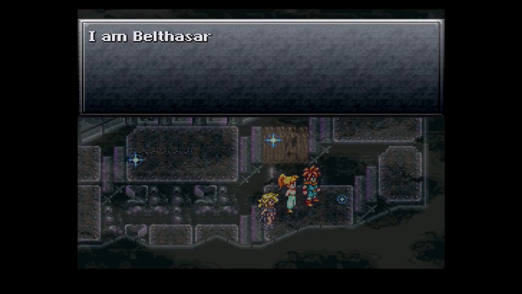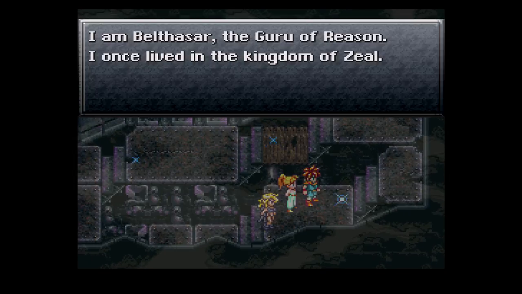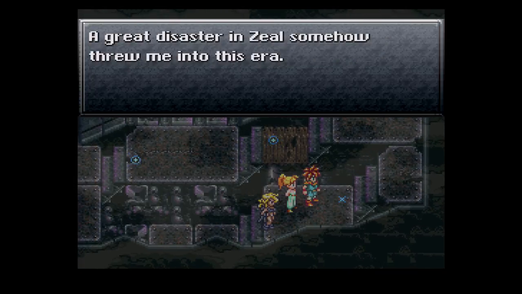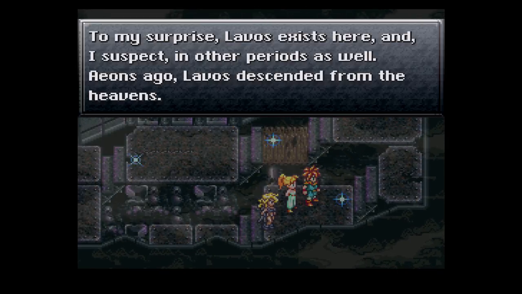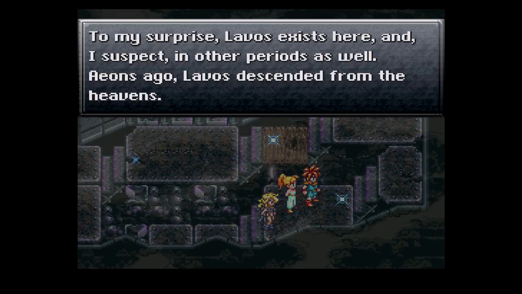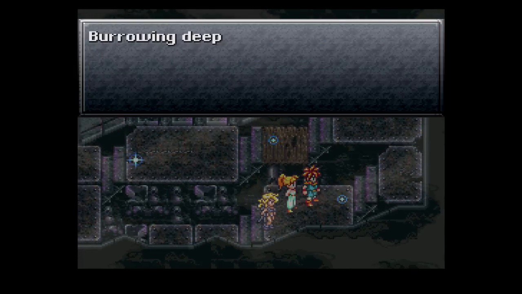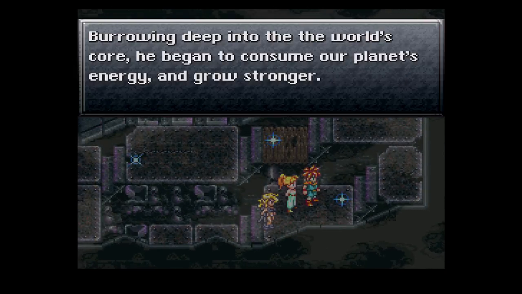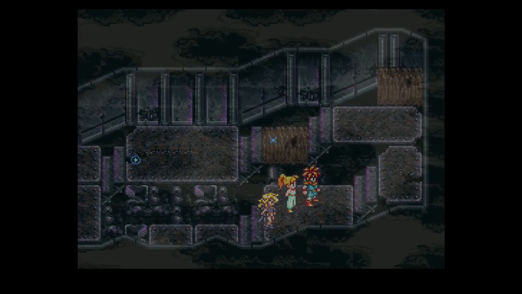To those who open the door, I am Balthazar, the guru of reason. I once lived in the kingdom of Zeal. A great disaster in Zeal somehow threw me into this era. To my surprise, Lavos exists here, and I suspect in other periods as well. Eons ago, Lavos descended from the heavens, burrowing deep into the world's core. He began to consume our planet's energy and grow stronger.